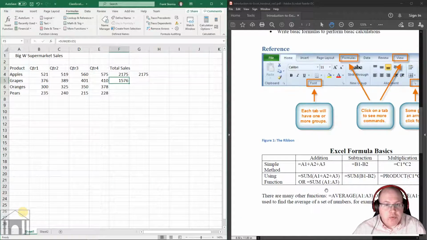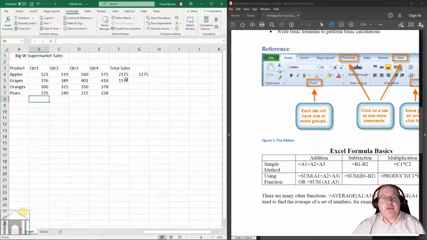I recommend trying both. Practice both. Find the total sales for the apples, grapes, oranges, and pears, and then also find the total sales for Q1, and see if you can figure out how to do that. If you have a question about that, let me know in the chat. I'm going to go through and do it here myself, but take about 3 minutes and do that yourself in your own Excel file.